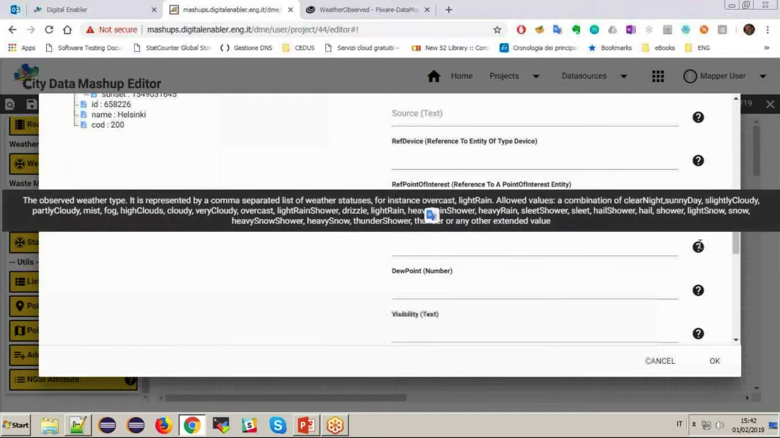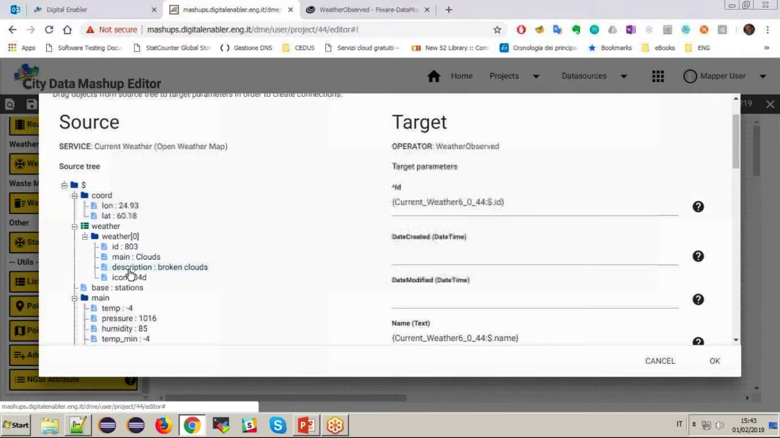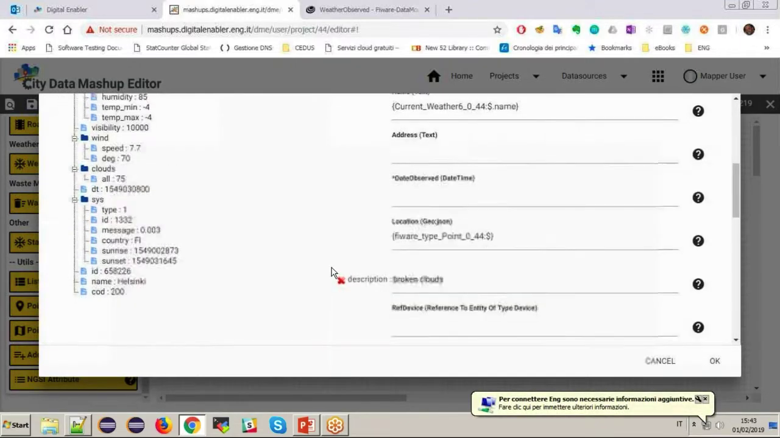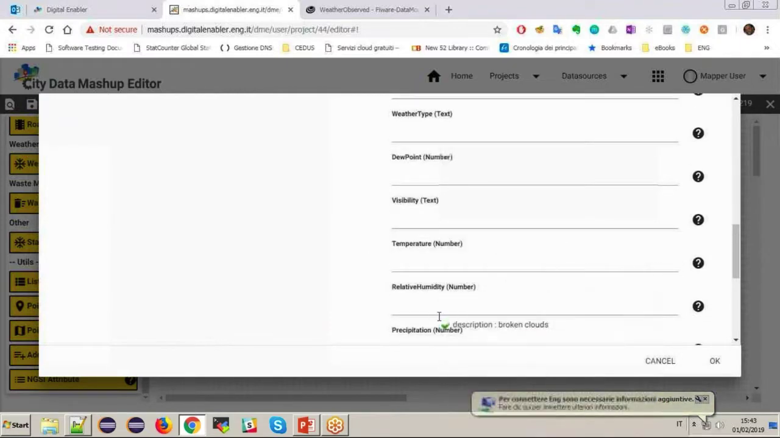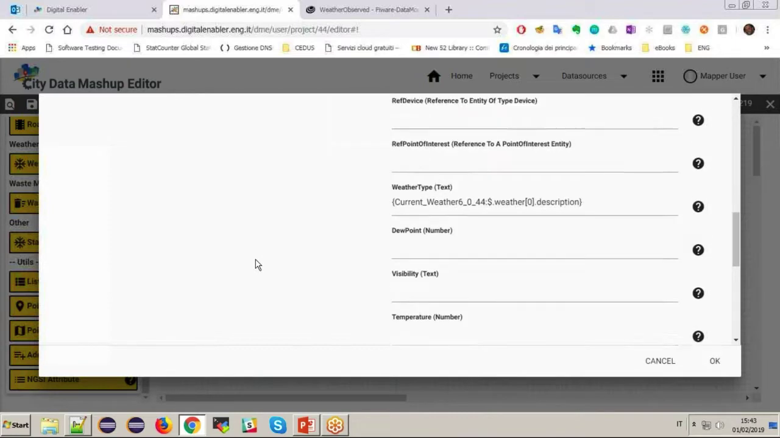The weather type is a field. There is also a description. The observed weather type. So, for example, cloud, partially cloud, mist, and so on. And we can take this information from here, from the array weather. The first object is weather of 0. We can take the description and we can drag and drop the description onto the weather type.